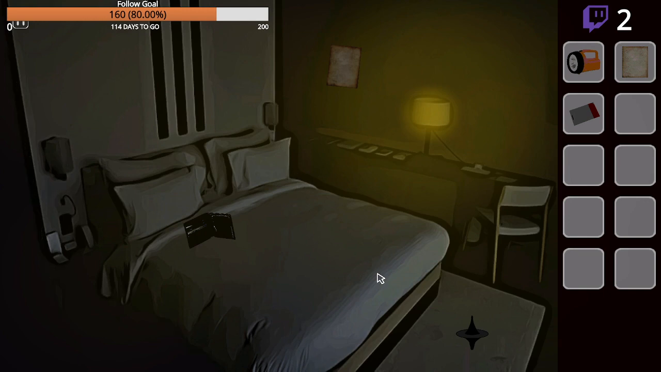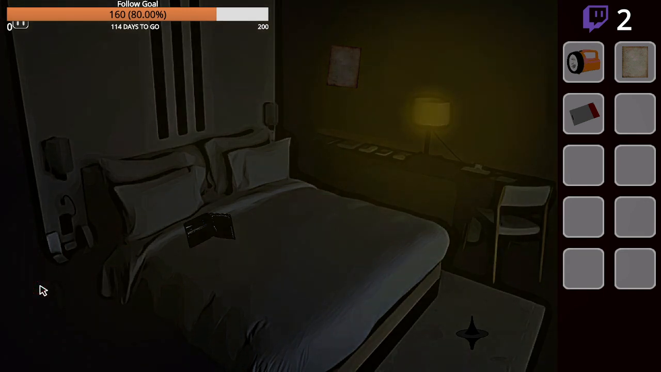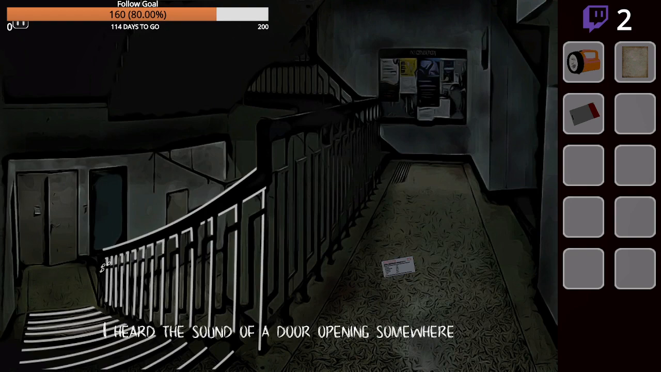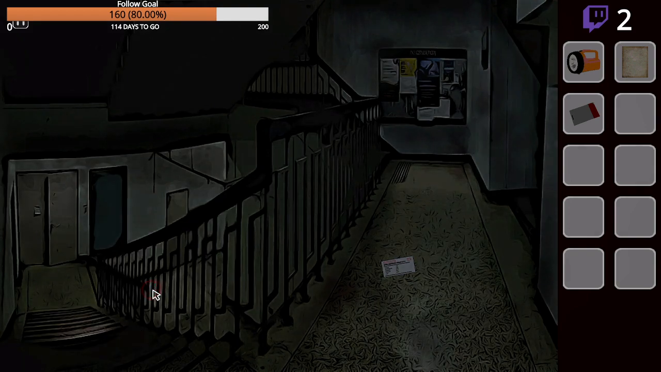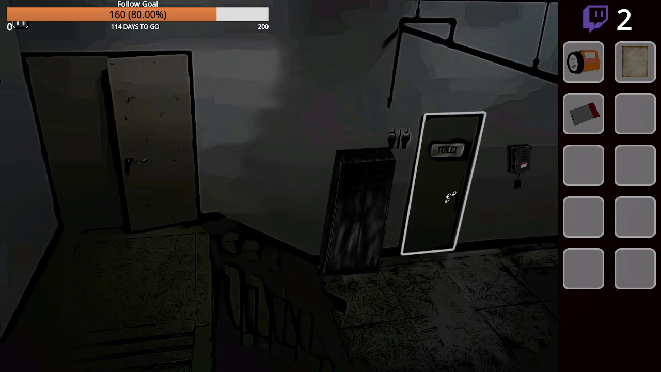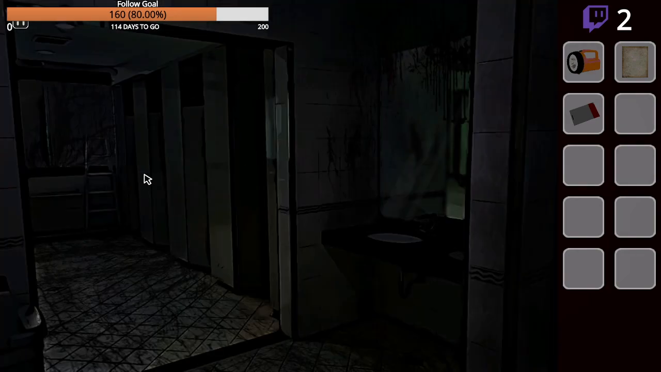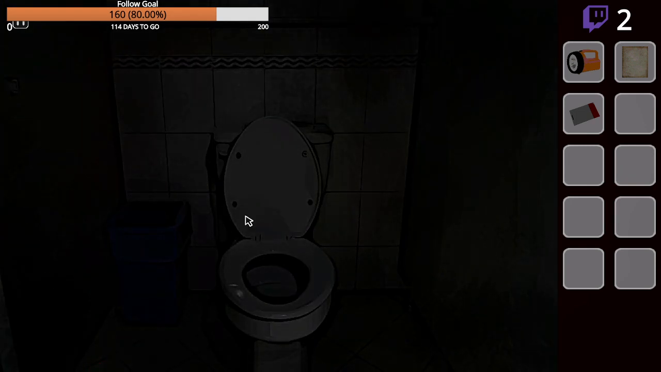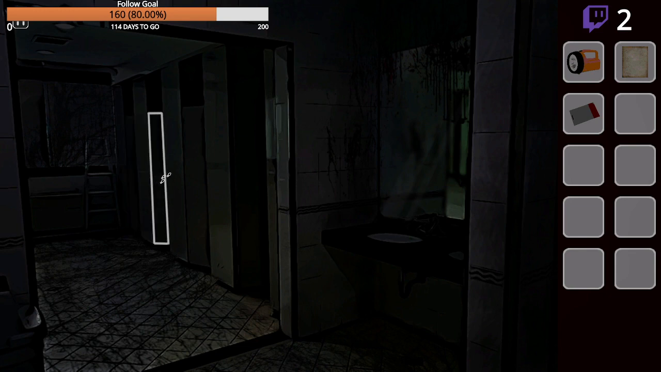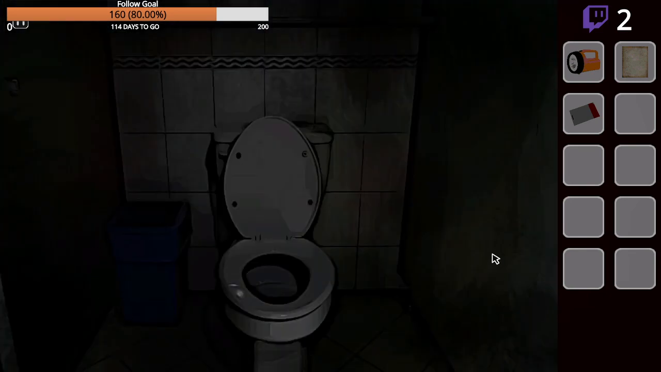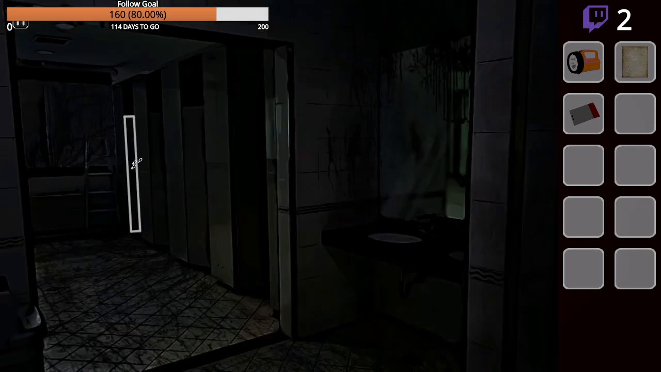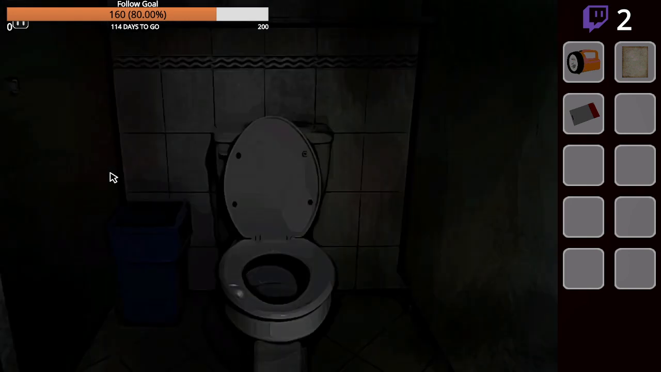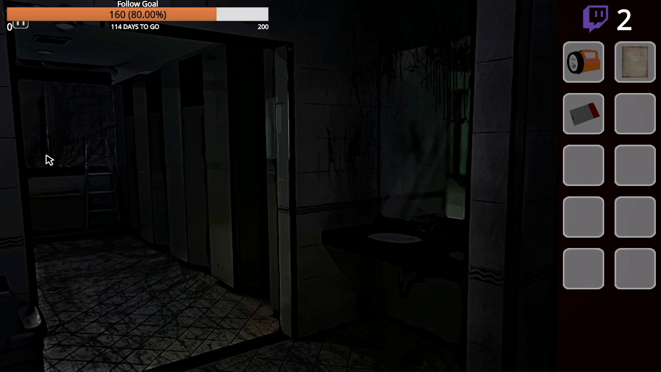That's the same. Just making sure everything's the same. I heard the sound of a door opening somewhere. Well, we still didn't finish looking through here. There's still two more stalls, so... Okay. Wait, was there nothing in there? Yeah, okay. There's nothing. Love that. We love nothing. The last two, there's just nothing.